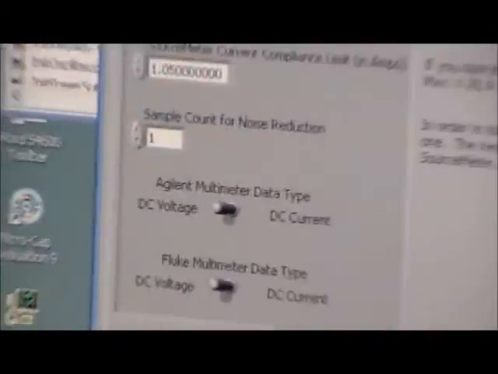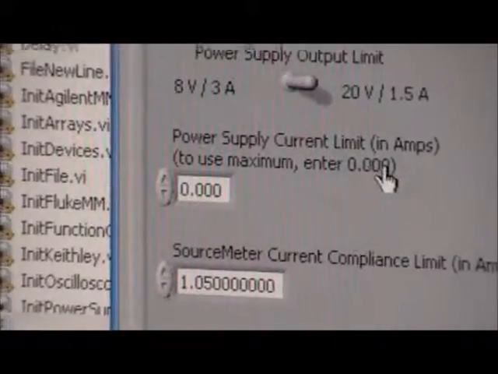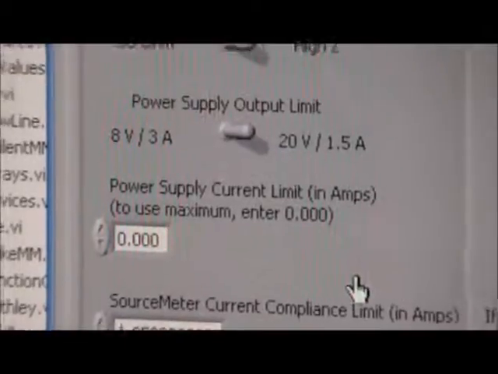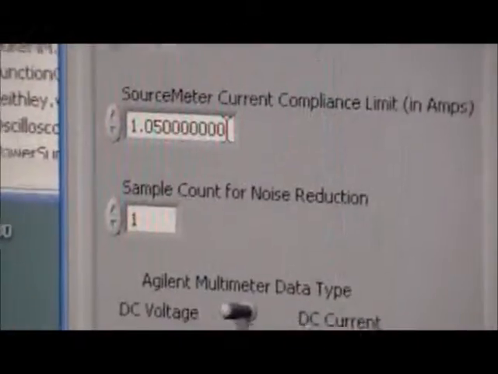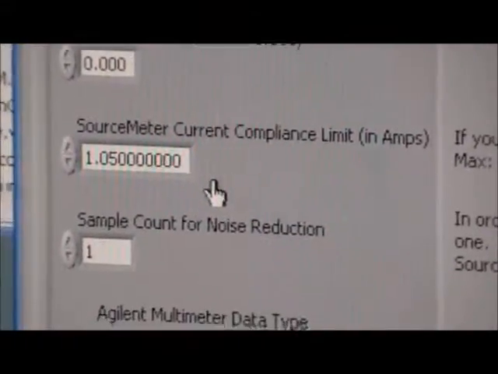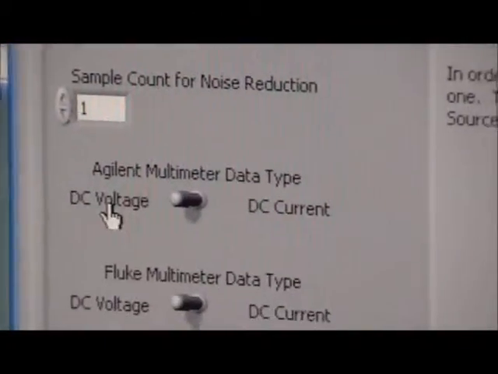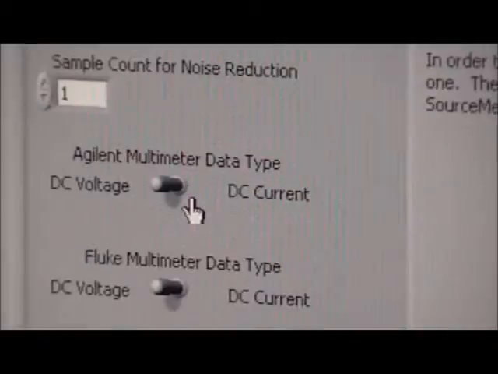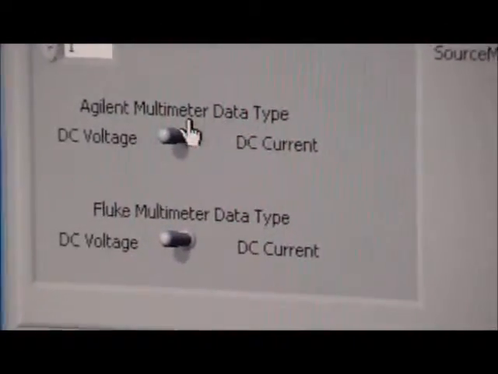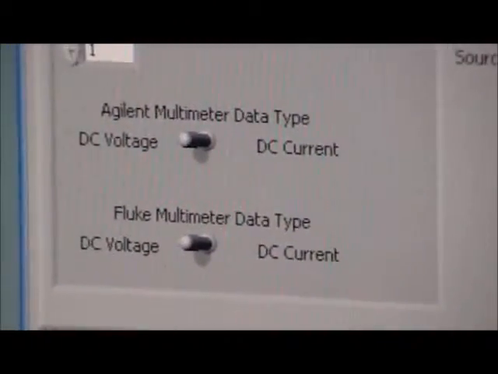And here, since we're going to do the DC power supply up to 10 volts, we need to change it to the high voltage output limit. We're going to allow it to run any amount of current it wants, so 0 on the limit is maximum, so that'll be 1.5 amps. The source meter we're not going to run, but you can set the current limit on the source meter here as well. And then we want the multimeter to collect DC voltage. Once again, this is pretty straightforward, either voltage or current for the Agilent or the Fluke multimeter.